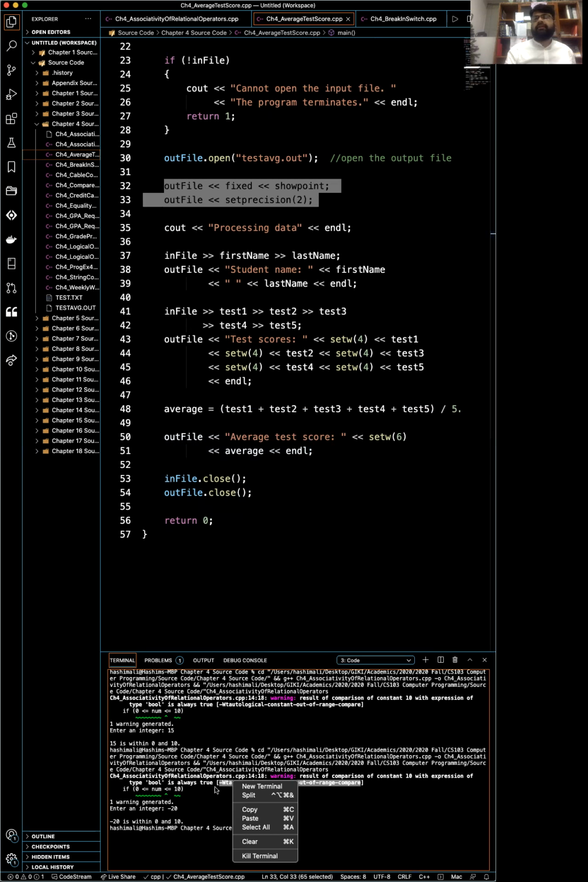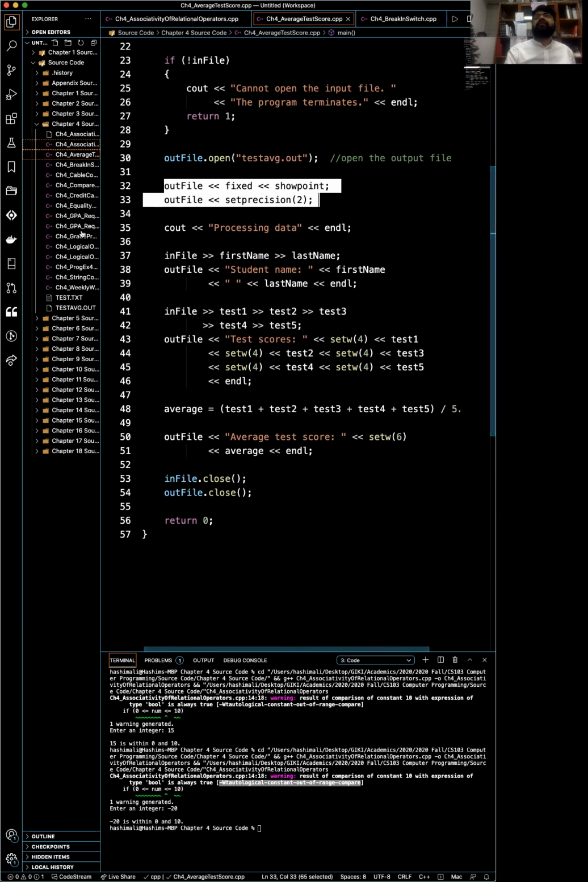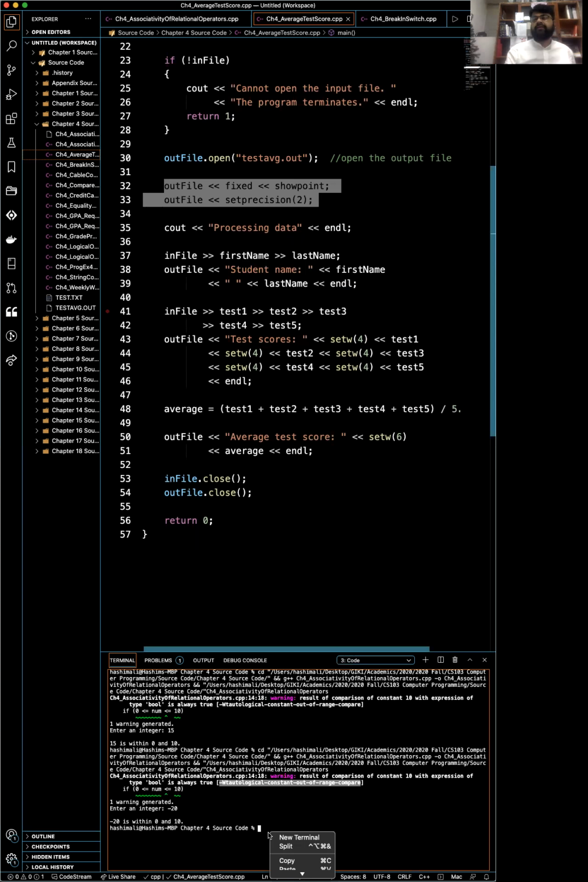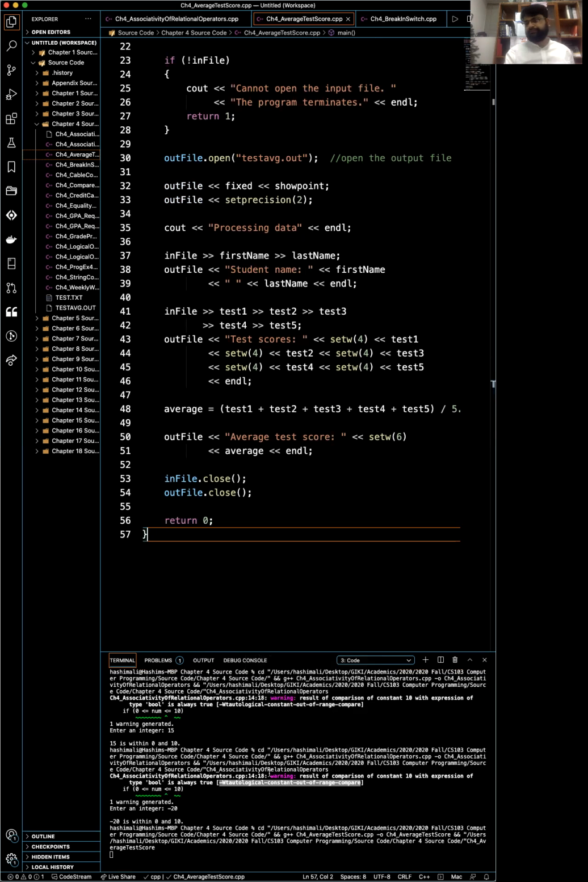If you run it, I think you might be able to see the test.txt file here. So test.txt contains Andrew Miller 87, 89, 65, 37, 98. We want to read this file. It's in the same directory as this one, so it's very easy for it to find and read. So let's basically just run the code and see if it is able to find the average and everything else. It's going to compile the code. And finally, it shows us our score off.